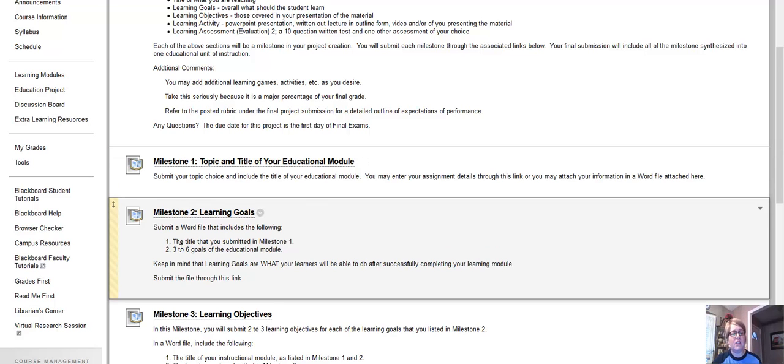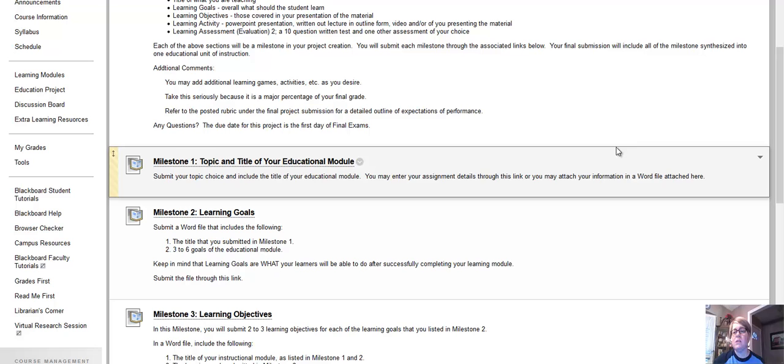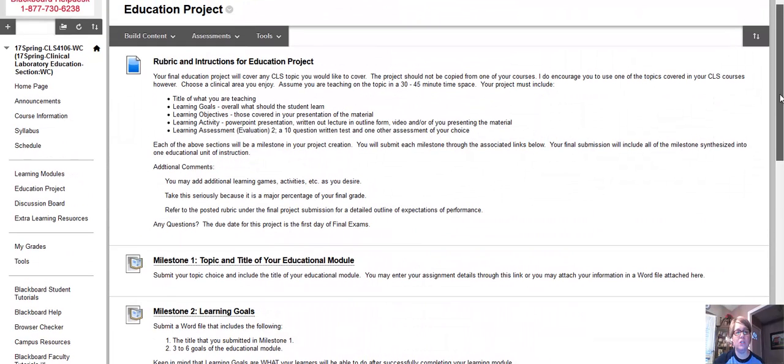Your project is going to need to have 3 to 6 goals that you want your learners to master by the end of your instruction. And you're going to see that each one of these milestones builds upon the others. So if you haven't taken time to go through all of them, please do. Focus on Module 2 over the next 2 weeks, and I'll come back to you midweek, and we'll go over some more about Bloom's taxonomy and how to write good objectives.